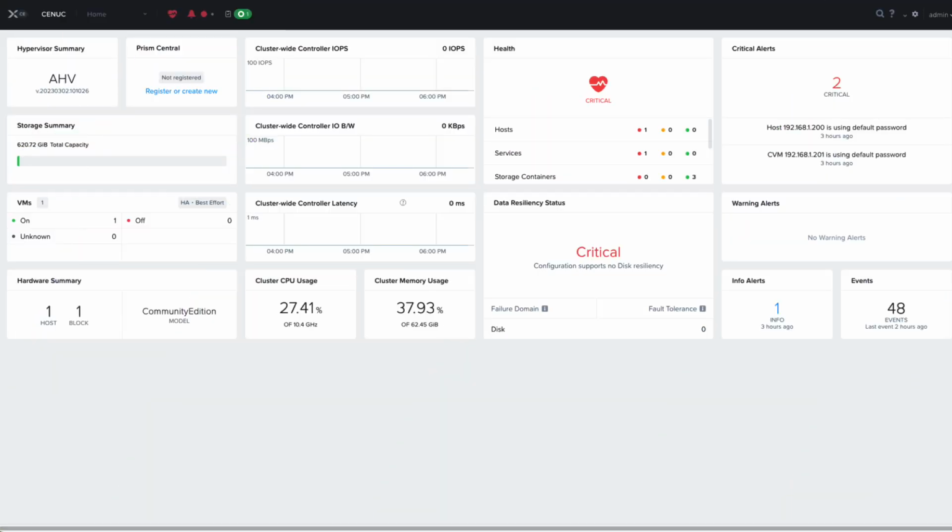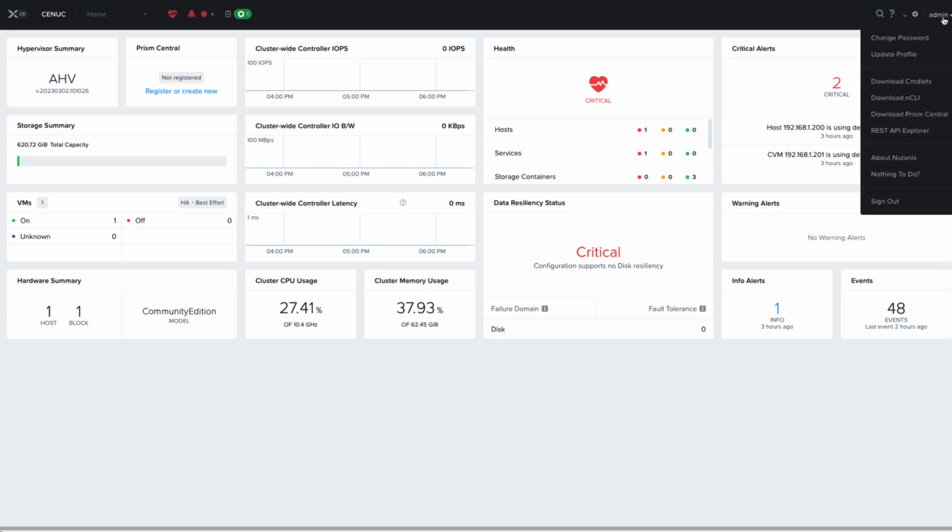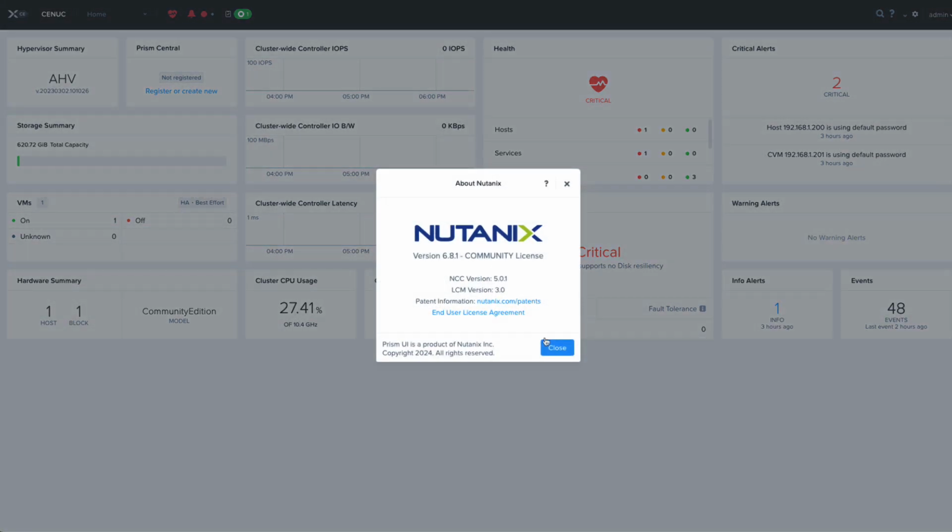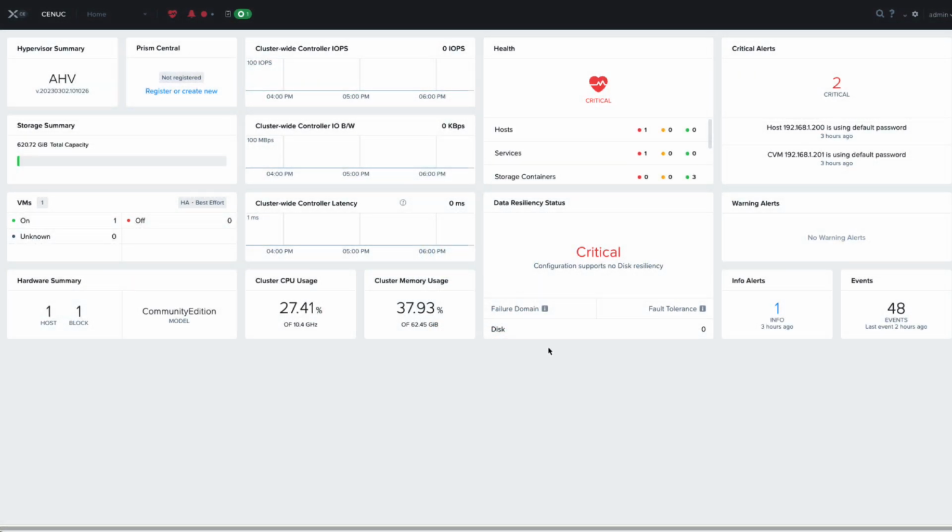So when we last left off, we had logged into the interface after installing Nutanix Community Edition on our NUC. And so we saw we're running AHV with one host, one block. We're running AOS 6.8.1. So let's take a little deeper look at the interface. When logging in, you can see an overall view of the status of your cluster, compute and storage, the health of the cluster, any alerts and data resiliency status.